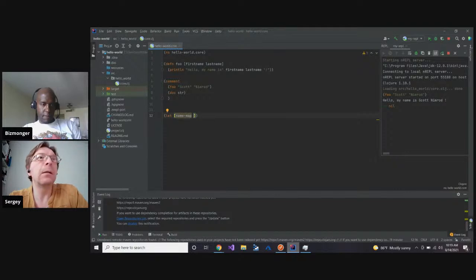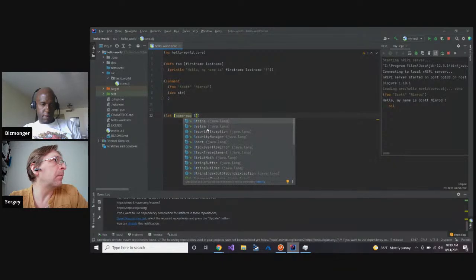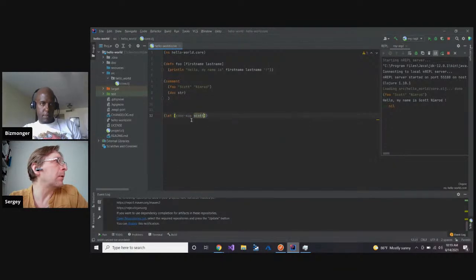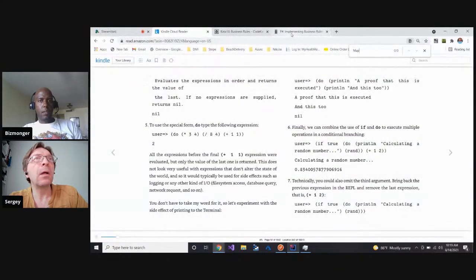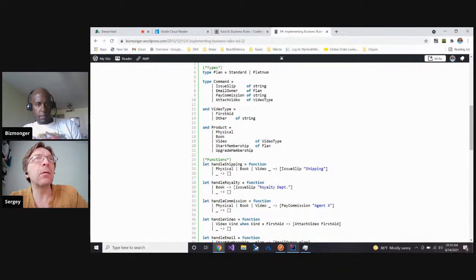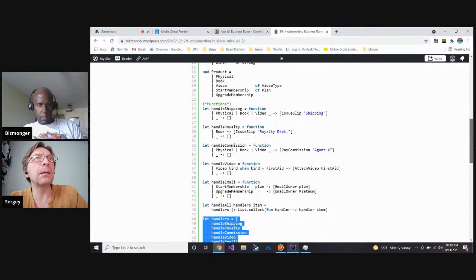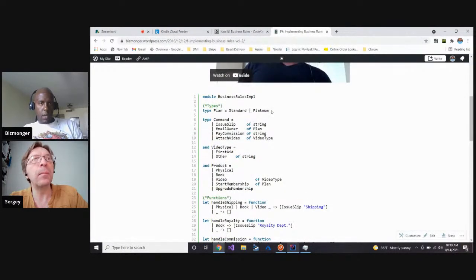So the type plan. So let plan is a... okay. Plan is an enumeration. Yes, type plan. I'm looking at your code in your blog. Oh, okay, business rules implementation. You're talking about the code that I did? Hold up. Yes, your plan, what is it? For line 4: type plan, standard and platinum. Okay, okay. Is it the enumeration? Well, it's called a discriminated union.